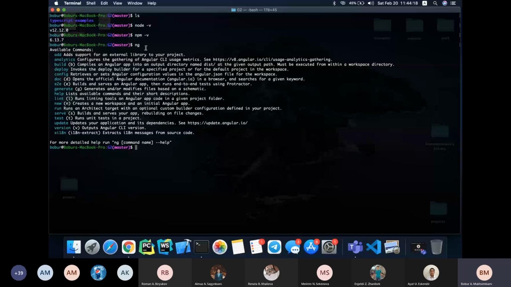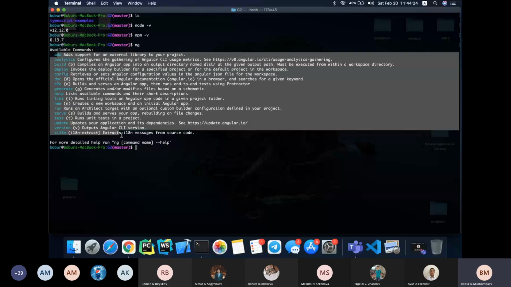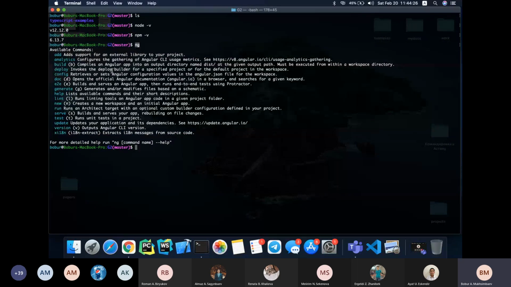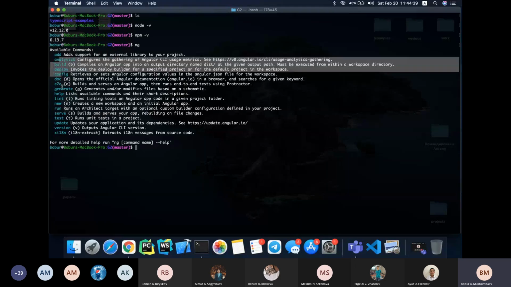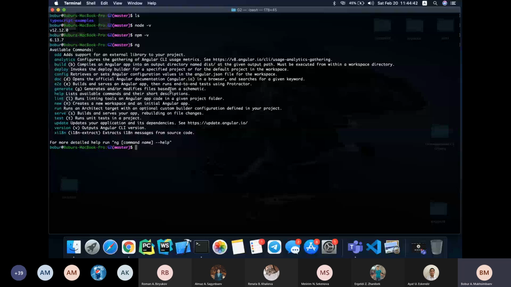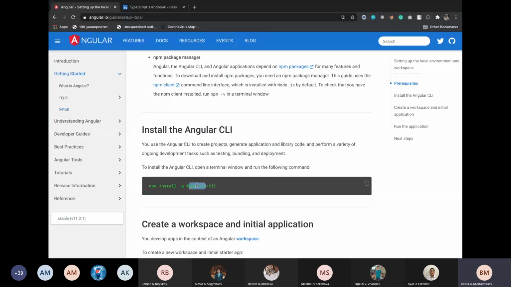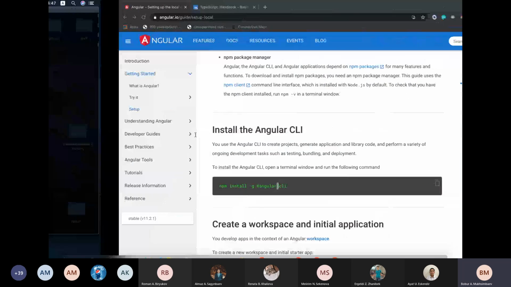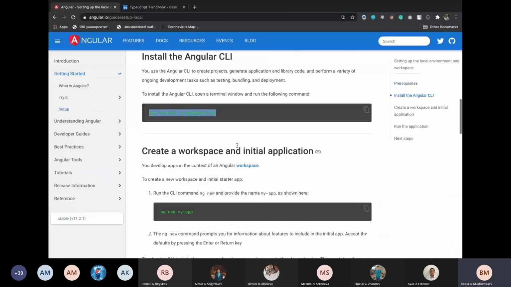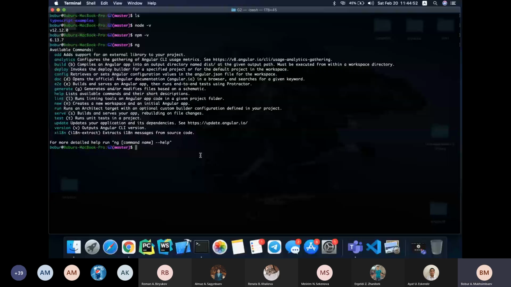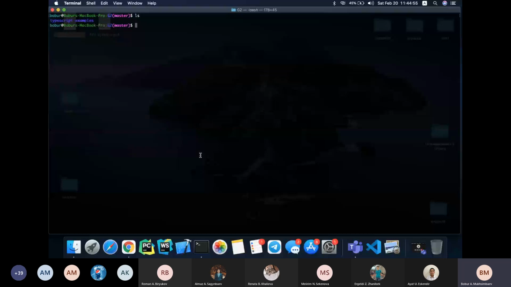If you type ng and hit enter, it will show all the options which can be used with this ng command. For instance, ng new creates a new workspace and initializes the Angular app. ng serve builds and serves the application and rebuilds on changes, and there are other commands for generating other things and so on. After this installation, you will have the ability to immediately create your first app.